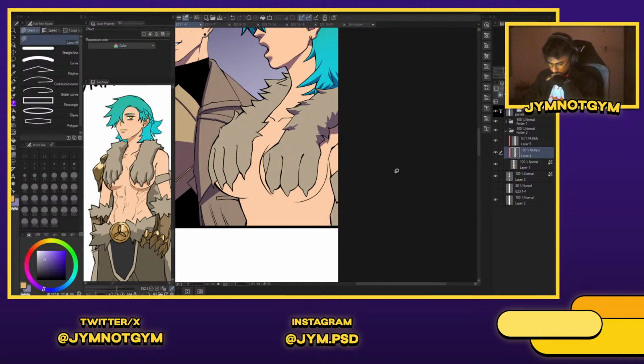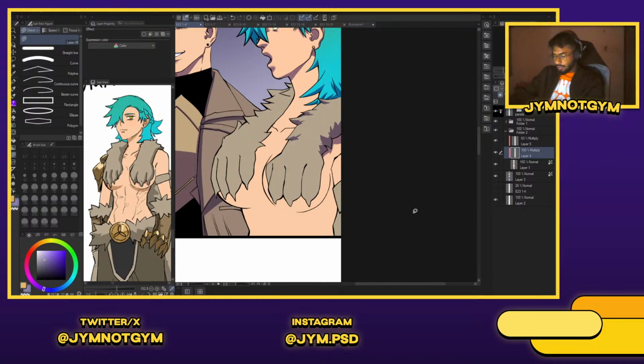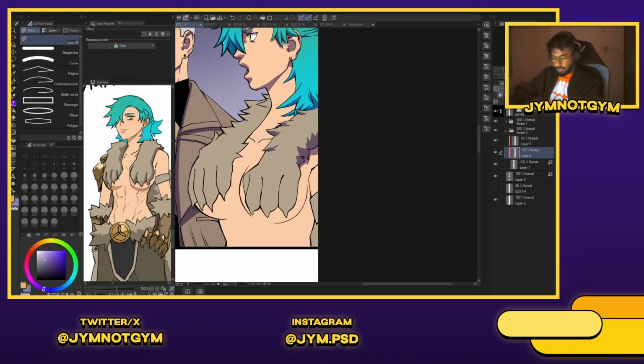Wait a minute. What is this shape? I did not notice that while doing line art. Is that part of the hand? I'll just erase the line art. Forget it.